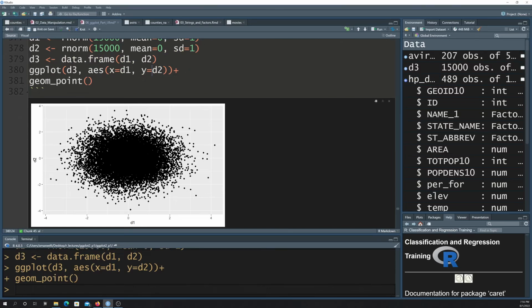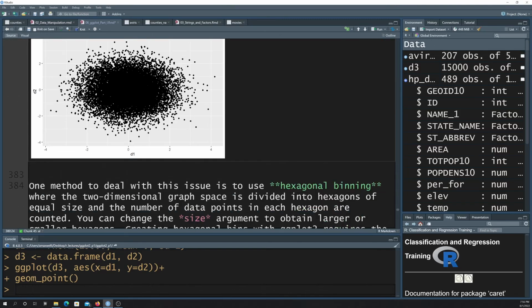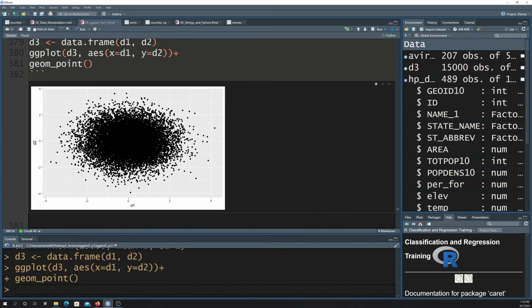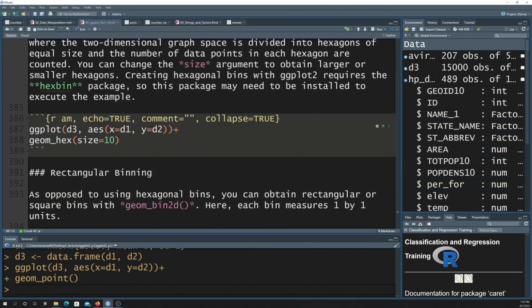So we might want to generalize it a bit and deal with this overplotting issue. There are multiple ways to do it. One way is through binning. This is hexagon binning, and the idea is that you're replacing each individual point with a count of features within an area defined by a hexagon. So now, instead of using geom_point here, we've replaced it with geom_hex, and we've set a size argument.